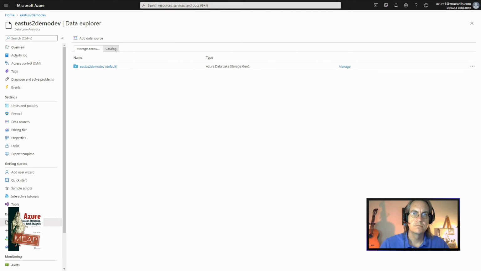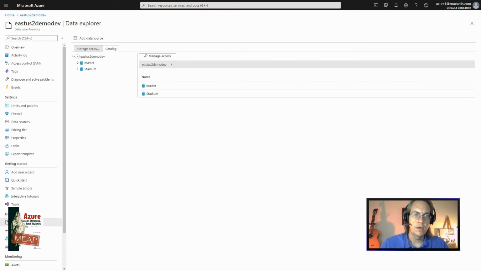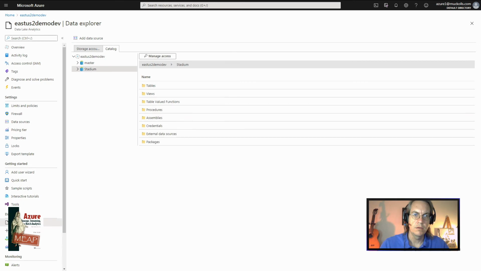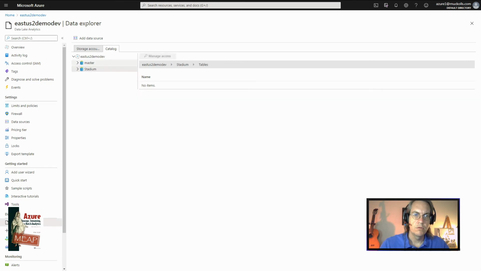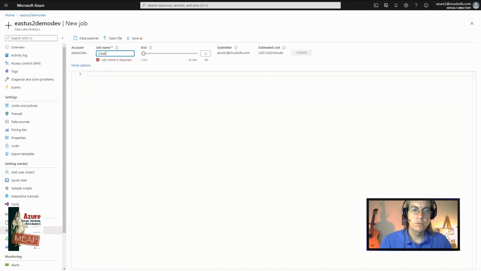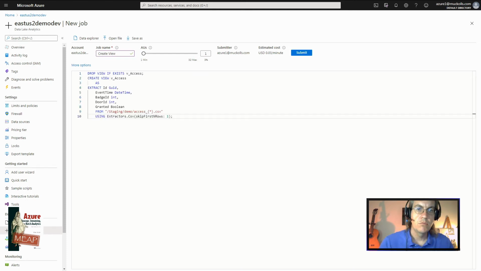Now, if we go back to our Data Explorer, we can look at the catalog and see we have a Stadium database here available. Of course, we don't have any tables, views, procedures, or assemblies loaded in here yet. First thing we're going to do is create a view in this database. Since last time we loaded up multiple files in our data lake store for use, we can actually reference those files in this view. A view works a lot like a view on your SQL server.